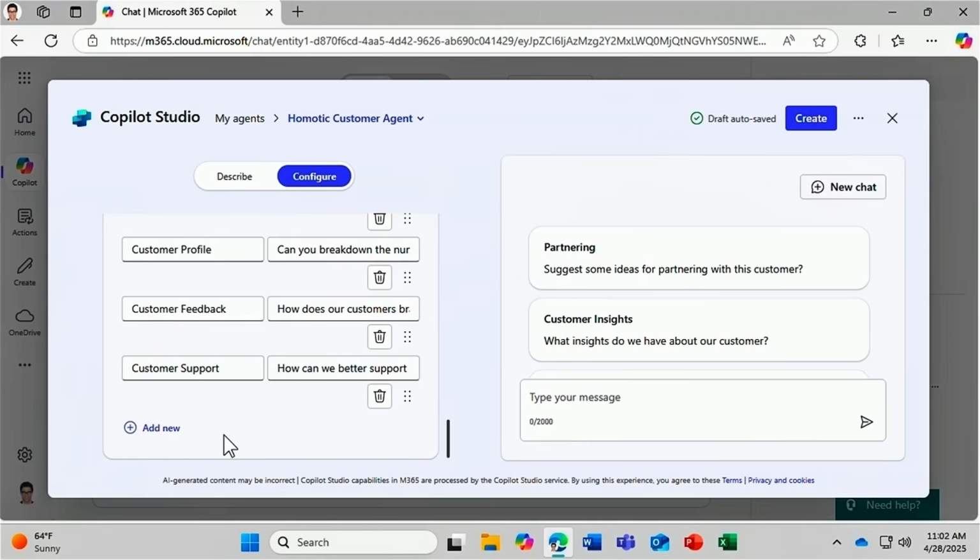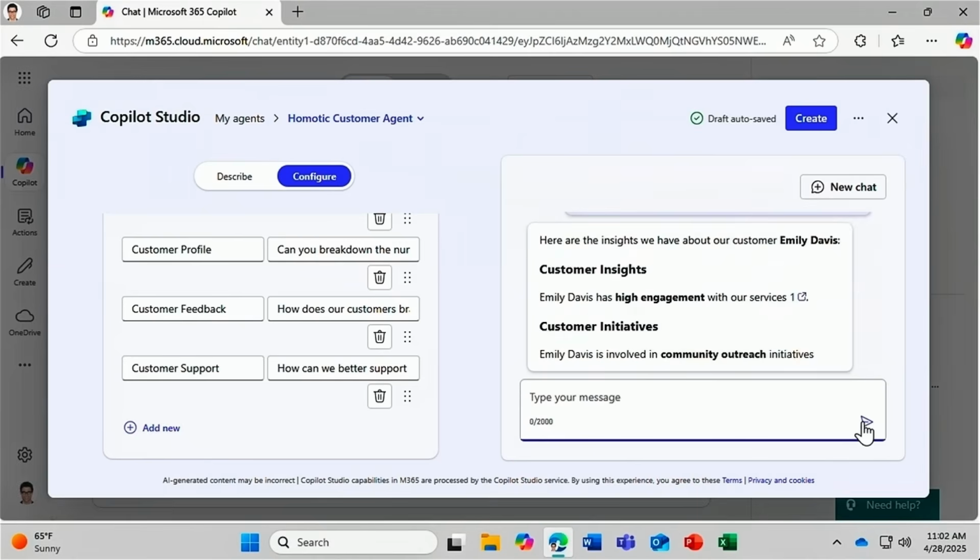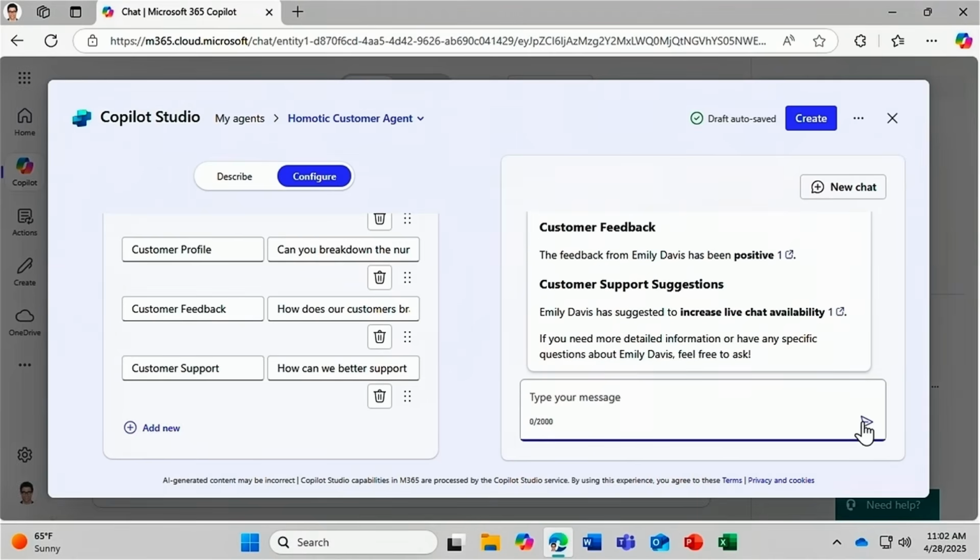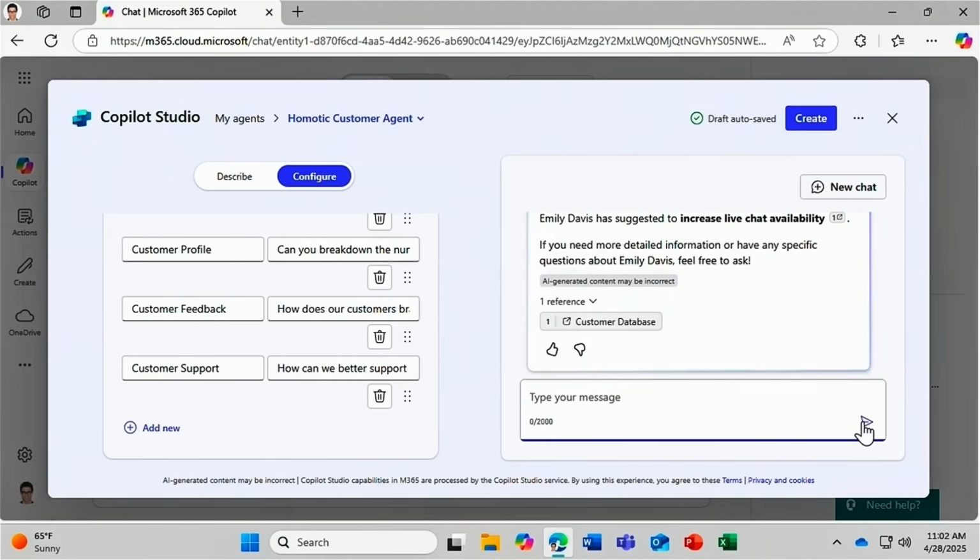It's important to test your agent before publishing. Let's select a starter prompt. What insights do we have about our customer? I'll edit this to include the name of the customer, then click Send. The agent responds with a detailed breakdown including an overview, top products or services, and other insights.